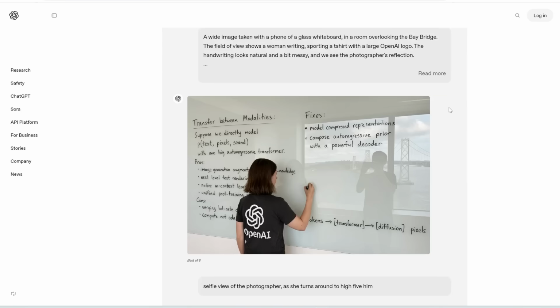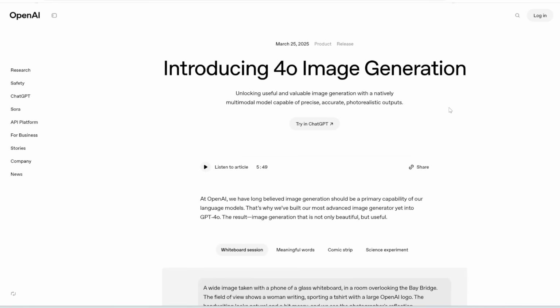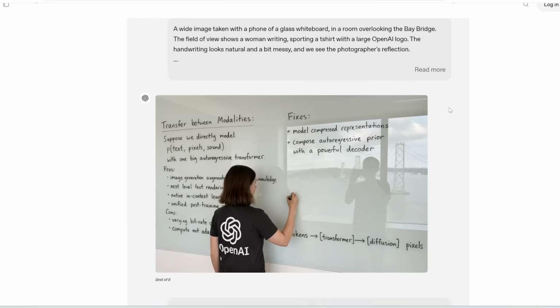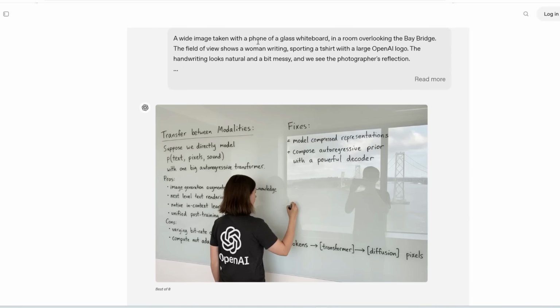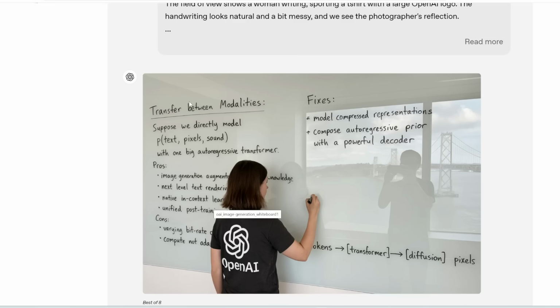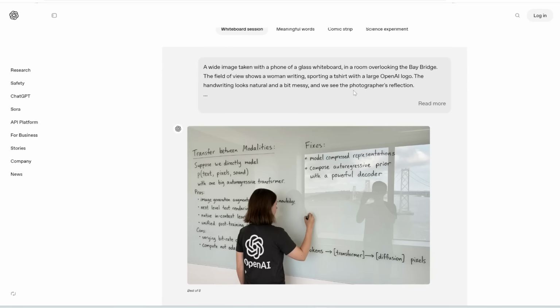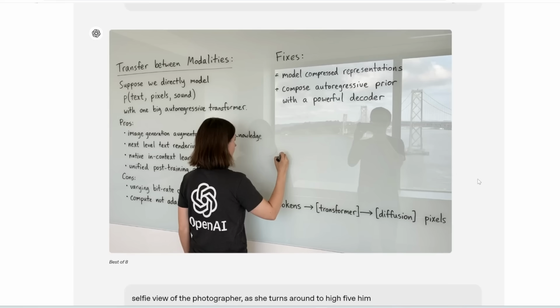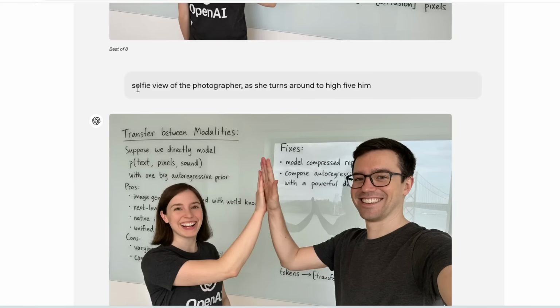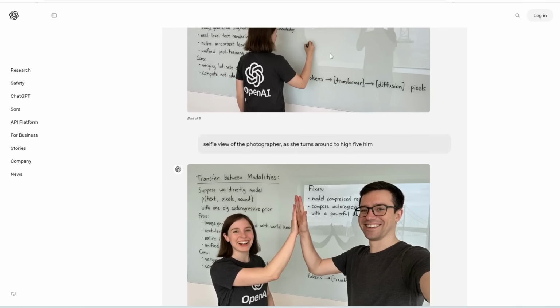Also, here are some examples from OpenAI's official release page, which I'll link to in the description below. So here the prompt is a wide image taken with a phone of a glass whiteboard in a room overlooking the Bay Bridge, so you can actually see in the reflection the Bay Bridge. Also, the writing on this whiteboard looks completely correct, and you do see the photographer's reflection over here. It's really hard to believe that this is AI generated. And then you can edit this further by saying selfie view of the photographer as she turns around to high-five him. Notice that the text is, for the most part, the same as the previous image.